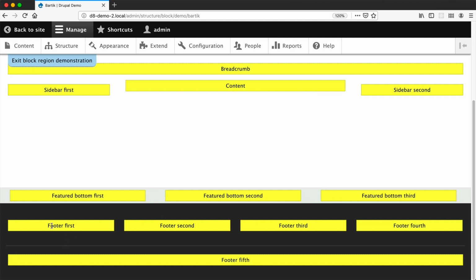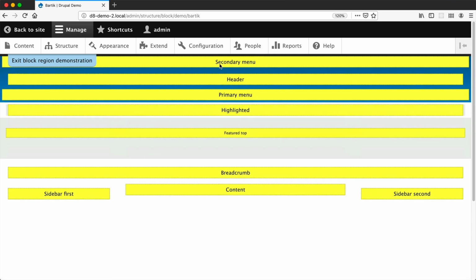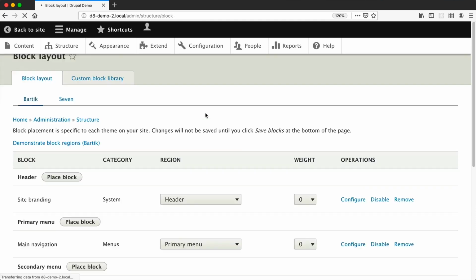And then you can see that, yeah, it's got 4 footer regions right down at the bottom and a long 5th one. And then if we scroll all the way to the top, you can see that there's a secondary menu, header, primary menu, highlighted, featured top, breadcrumb, sidebar first, sidebar second, and of course the content region, which is the main region. So let's jump out of that.